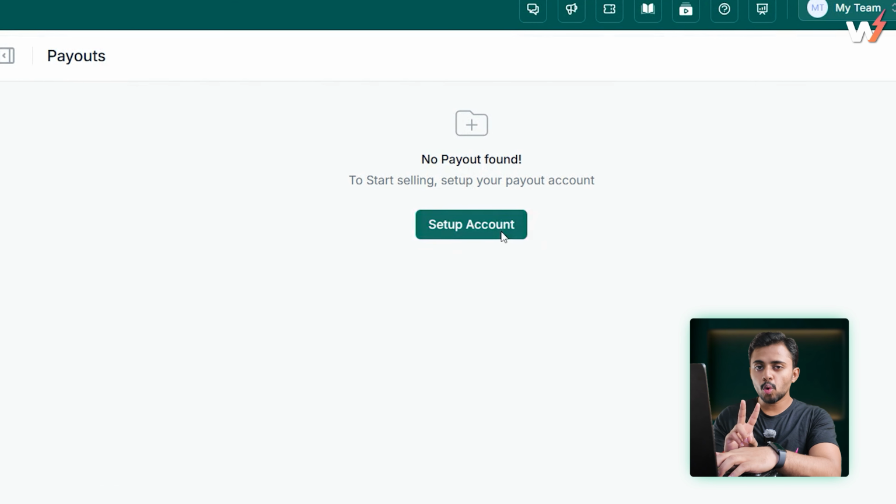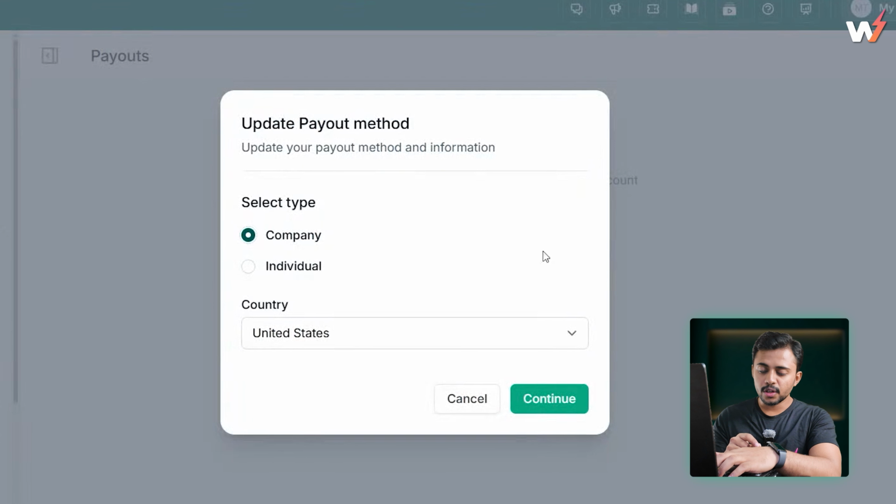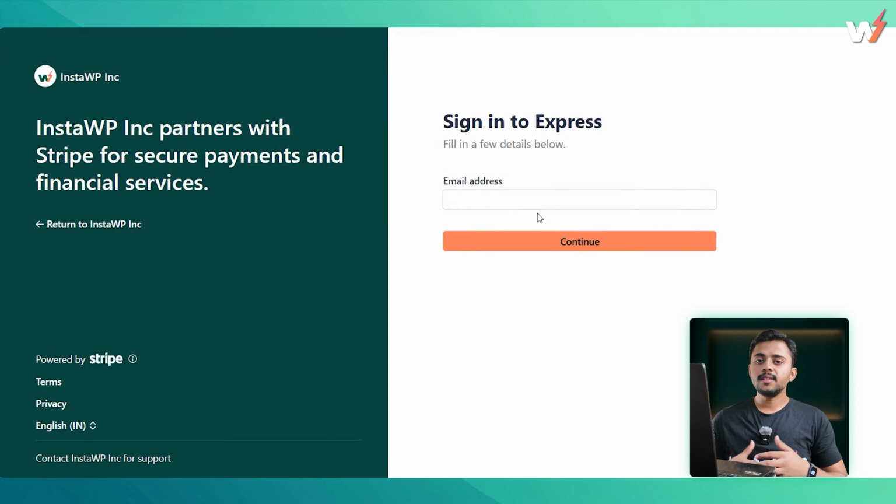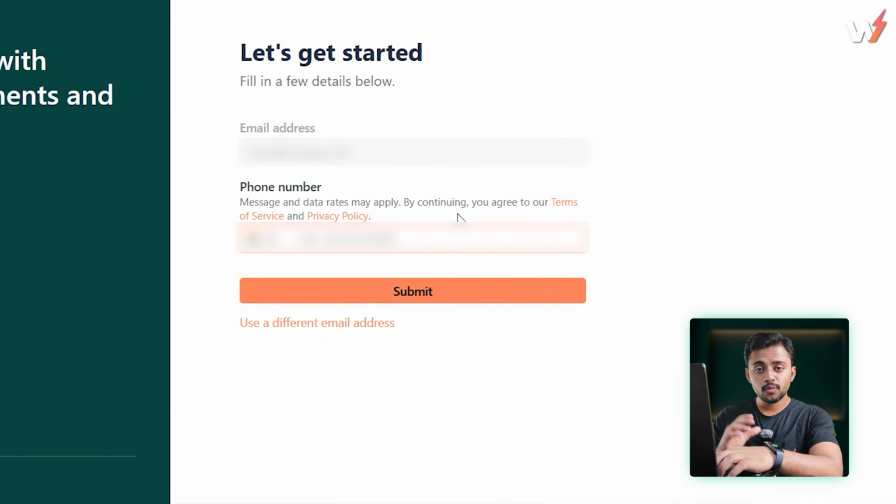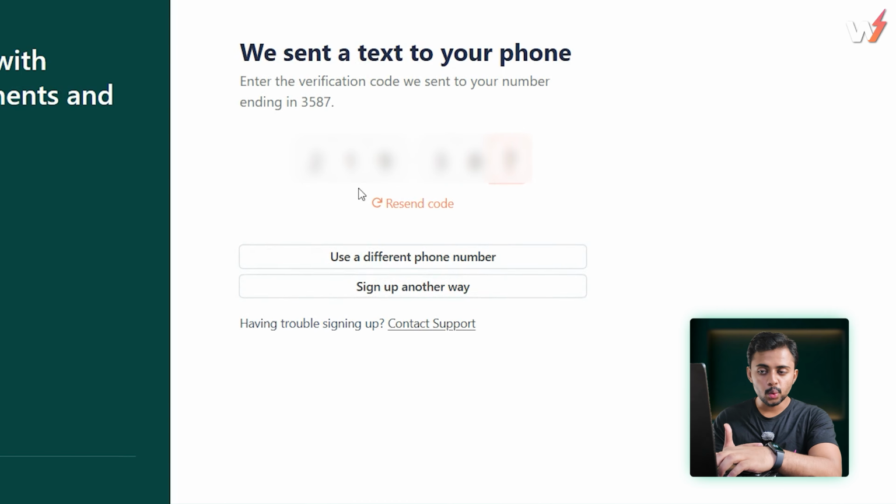Clicking that, you can view two options, company and individual. Since InstaWP handles payouts through Stripe, you'll need to set up your Stripe account from here. Enter your email address, your phone number and the verification code.